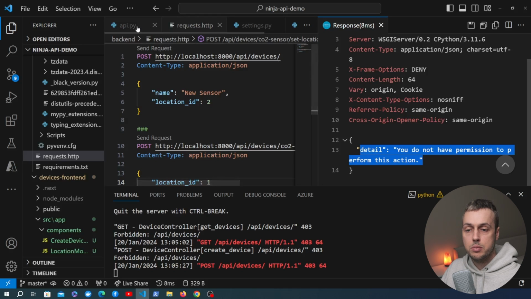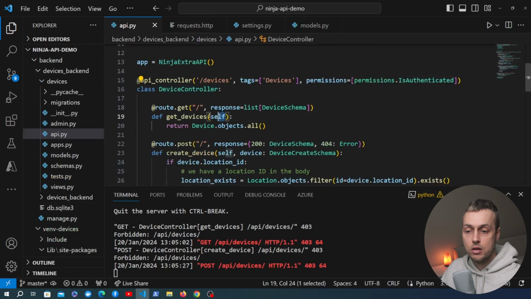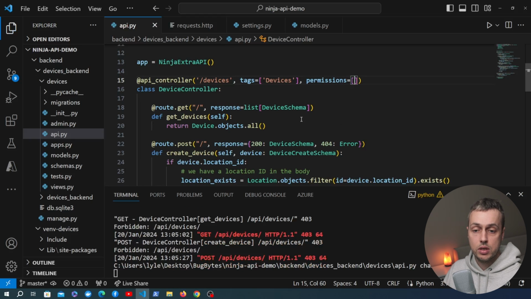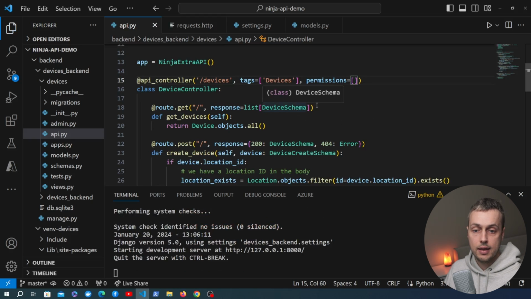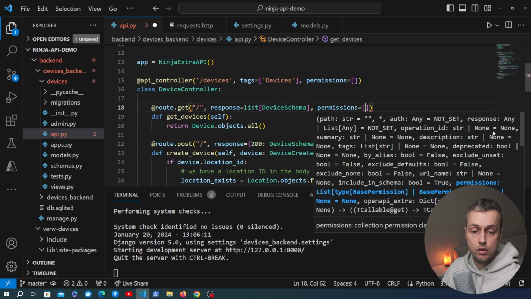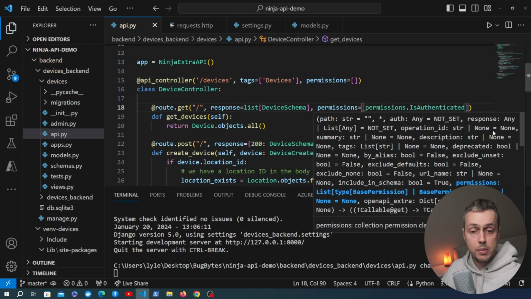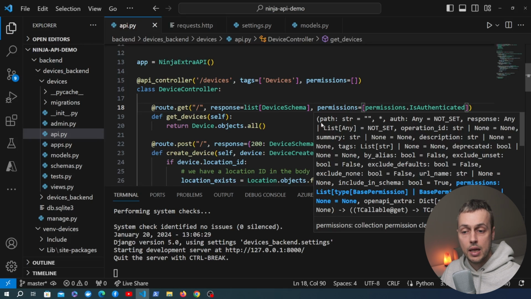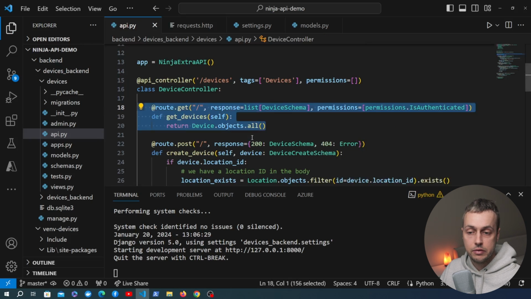Now we can also use these permissions at the route handler level. So for example, here we have a route handler and it's the route.get decorator. What we can do if we don't want to apply this permission to every single route in the class is we can remove it from that list, and we can add the permissions argument here to the decorator itself. So we're going to paste that in there. So it's permissions.isAuthenticated. We're applying that now only to the get devices route.